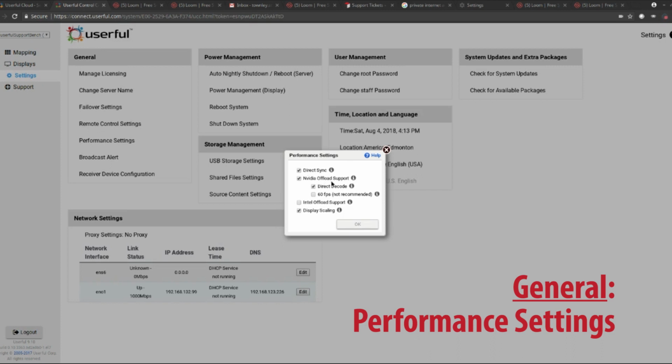Following that, we have NVIDIA offload support. If you have an NVIDIA card in your system, we recommend you enable it. We also recommend you use direct code. This drastically improves performance. Lastly, we have display scaling, which basically just takes your content and scales it accordingly. If you disable it, you will decrease performance, but you will increase image quality. So keep that in mind.